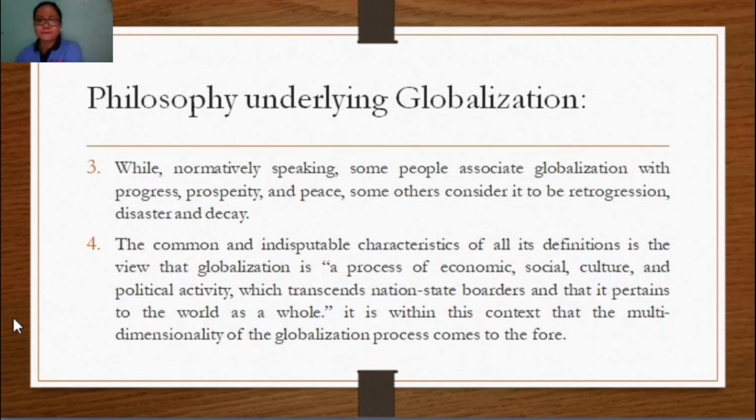That is the thinking of other people, or that is the philosophy of other people or other countries that do not believe on the term globalization. The common and indisputable characteristics of all its definition is the view that globalization is a process of economic, social, cultural, political activity which transcends nation-state borders and that it pertains to the world as a whole. It is within this context that the multidimensionality of globalization process comes to the fore.